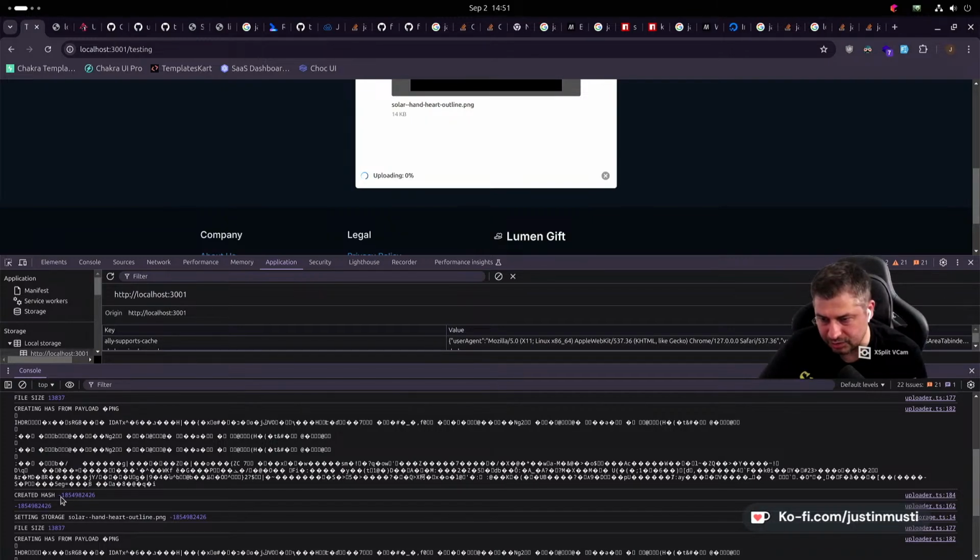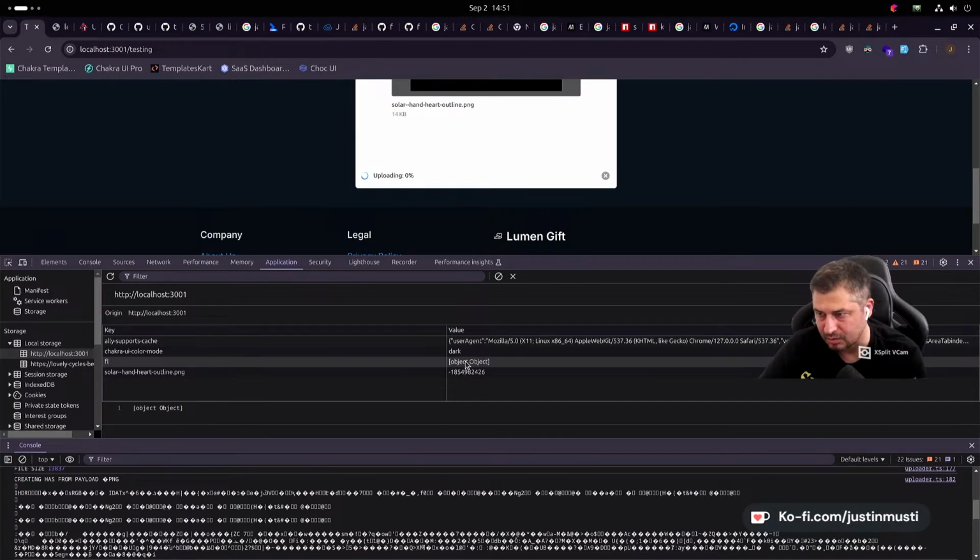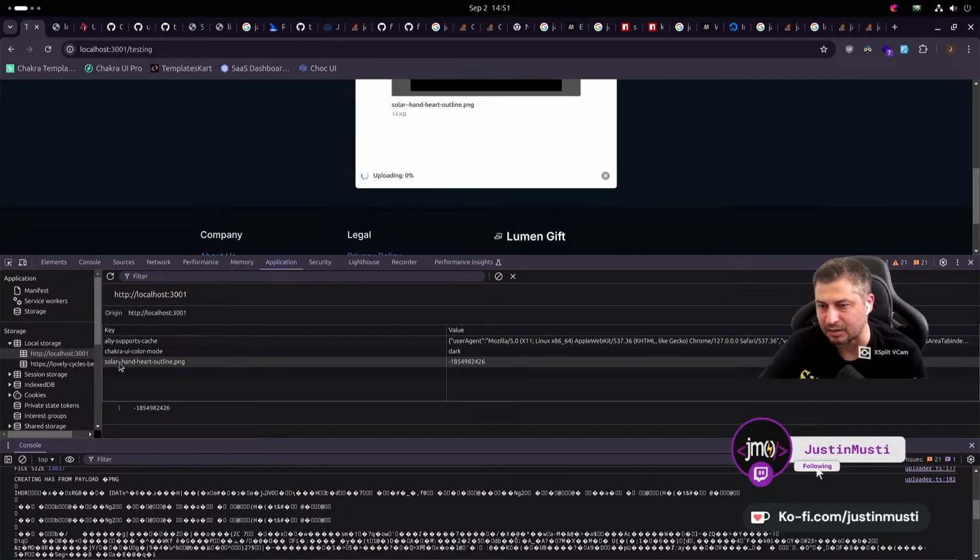Created hash. Setting storage, solar hand, hard outline, PNG, this. So how come this is turning into an object? I don't understand. Oh, this is from the previous thing. Yeah, this is right here. There you go. There we go.